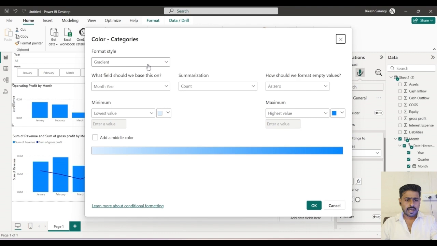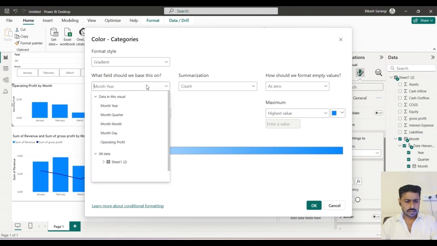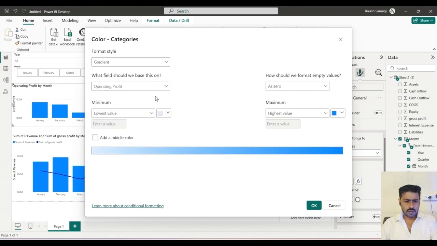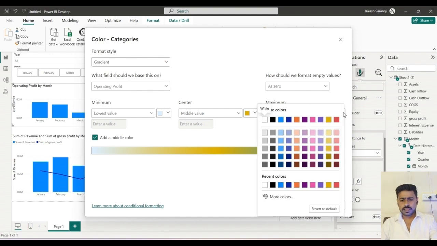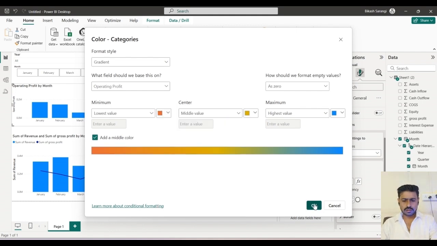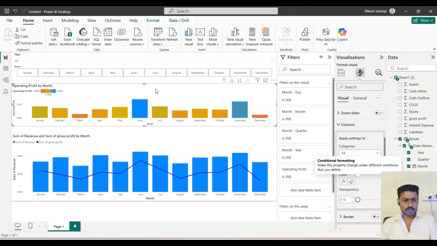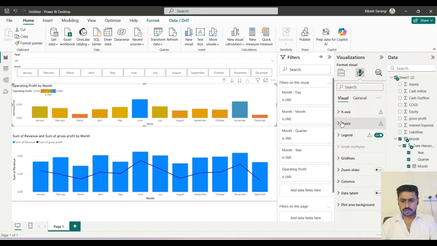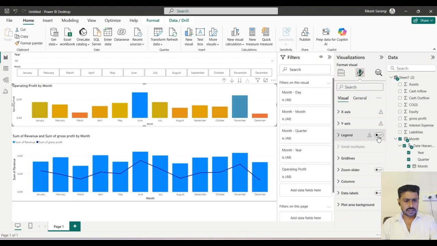Here we can add a gradient by month or year, but we are working with operating profit. So here the minimum is the lowest value and the maximum is the highest value. What we will add over here is a middle color. For the highest value we are going for blue, and for the lowest value we will go for orange. Once we click it, we get the information. Legends, we will just close.